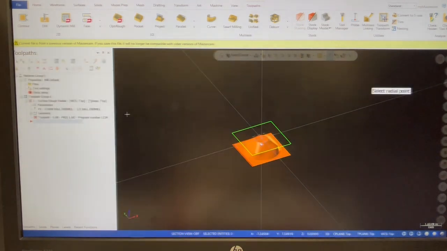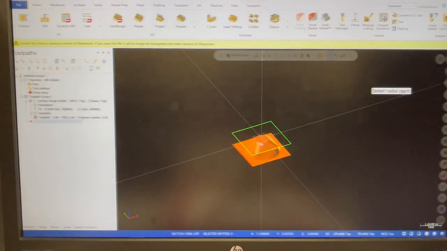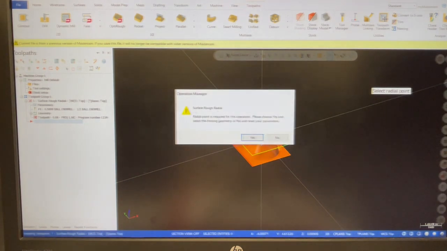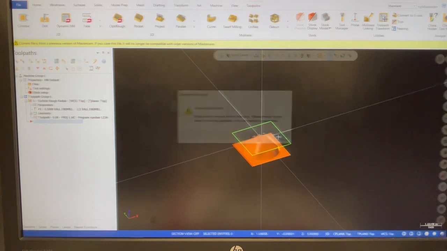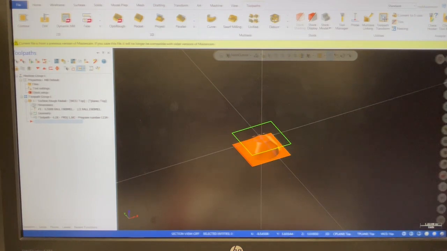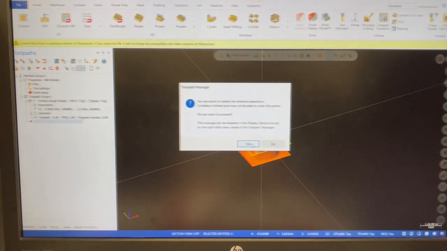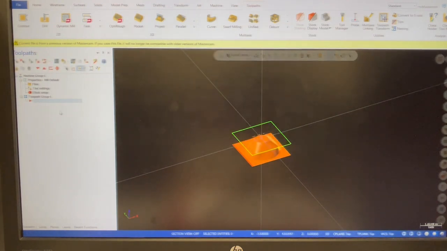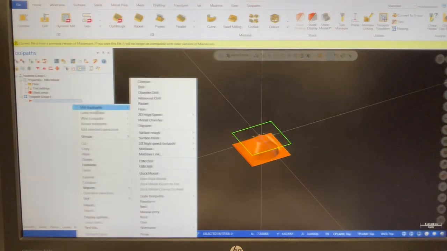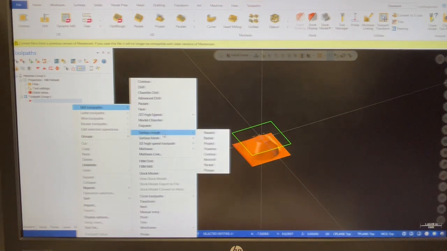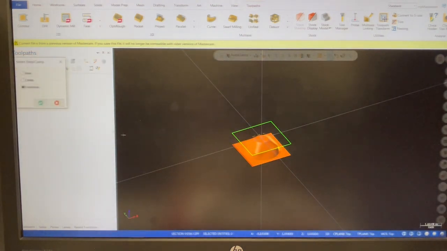I want to show you one more thing. Select radial point. The radial point is going to be right in the center. So select no. And I'm going to go ahead and delete that toolpath one more time. Say yes to delete it. We're going to start one more time. Right click, mill toolpath, surface rough, radial. Select the boss. Hit okay.